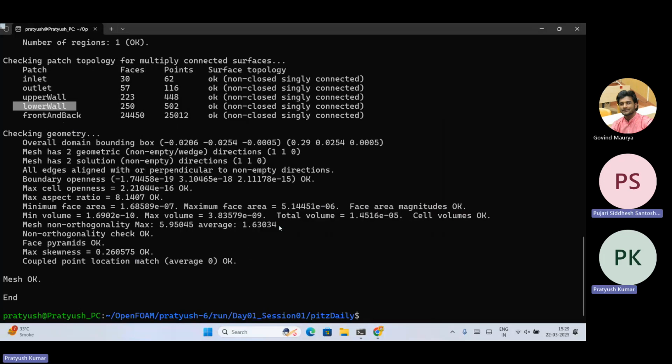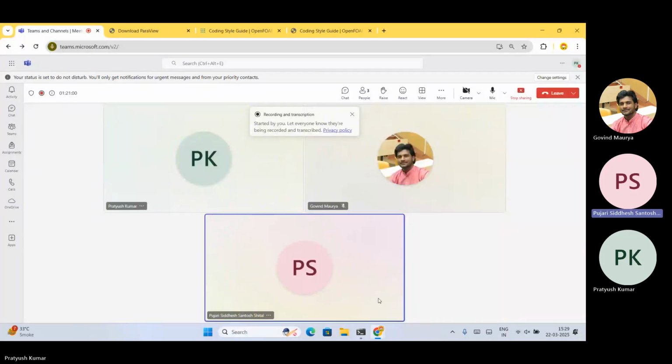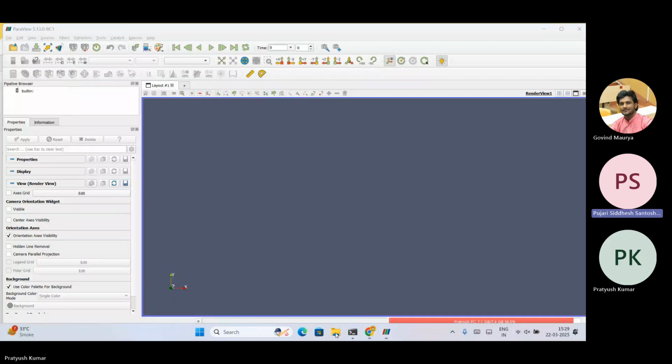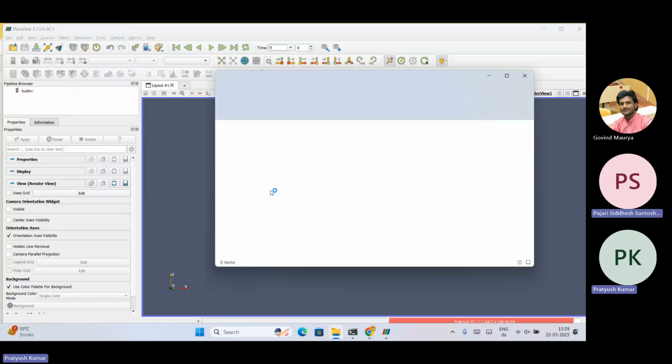So I think everyone has done the mesh. Now open the... So I think I have also created this .foam extension file. Now open the ParaView. Open ParaView. And you can import that .foam folder into the ParaView.